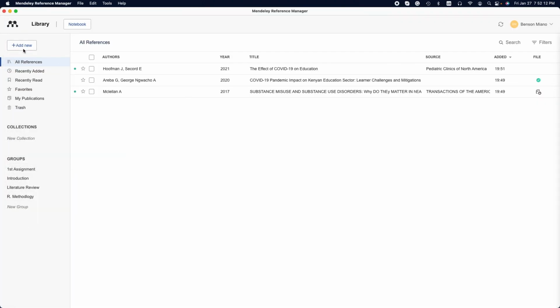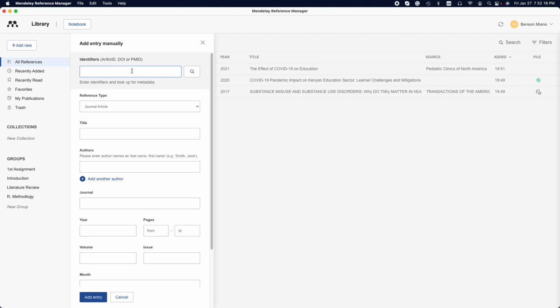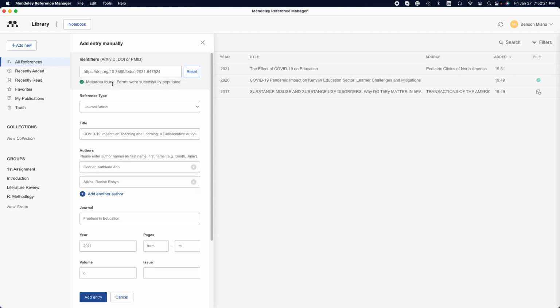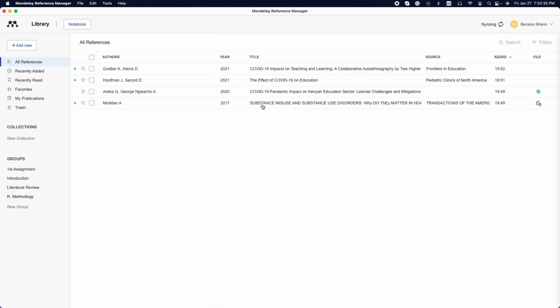Mendeley Reference Manager. You click add. You add manually. Then you just click search. And then you see the metadata have been found. It means that Mendeley was able to generate the actual information of that particular article based on the DOI that you have provided. Then you just click to add the entry, and as you can see here, the entry has been added up here. So that's simple.